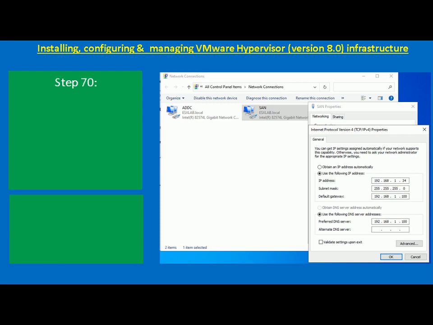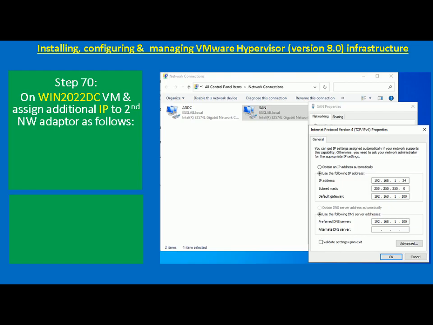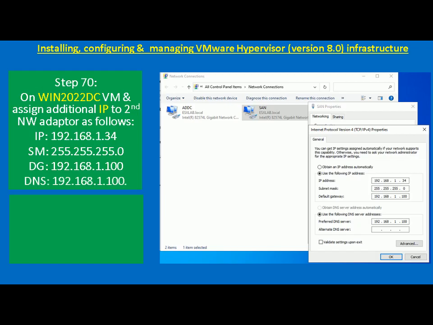Let's move on. So in the next step, on Windows 2022 DC VM, assign additional IP to second network adapter as follows. 192.168.1.34 and subnet mask 255.255.255.0, default gateway 192.168.1.100, DNS 192.168.1.100.